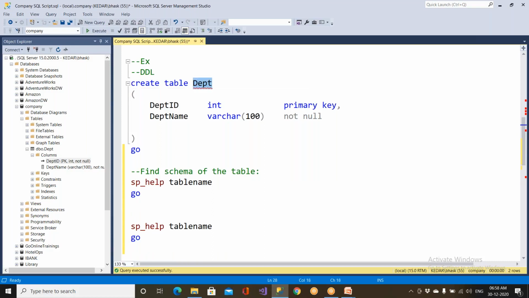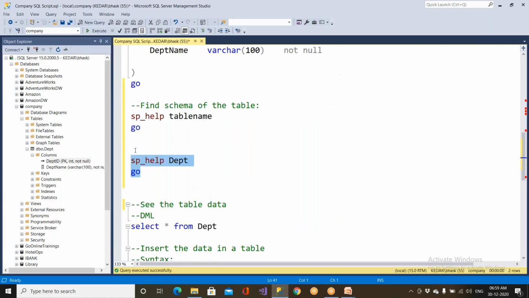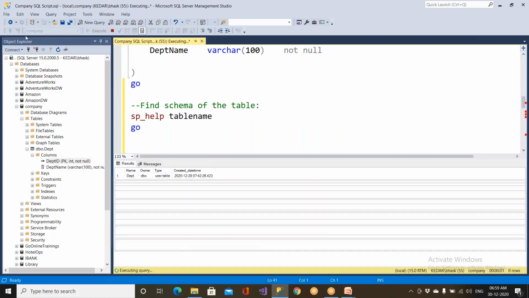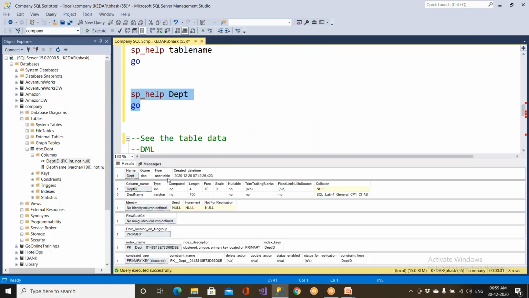So what is the table name? The table name is department table. Let me replace sp underscore help with department table and execute. Make sure you're always pointing to the company database. Now when you execute this, it is giving me a lot of information.